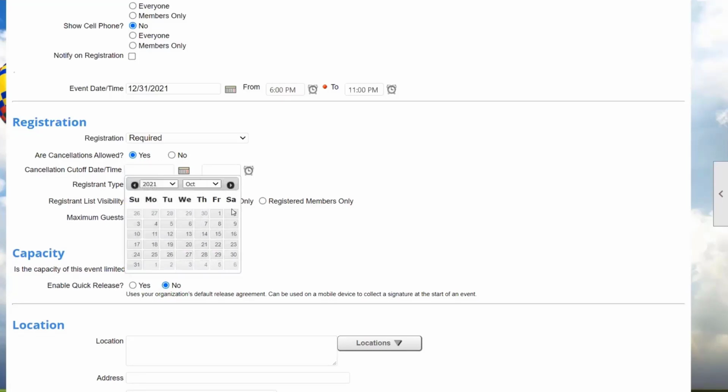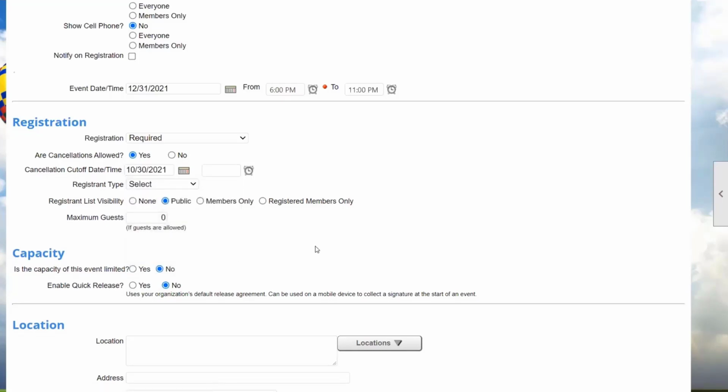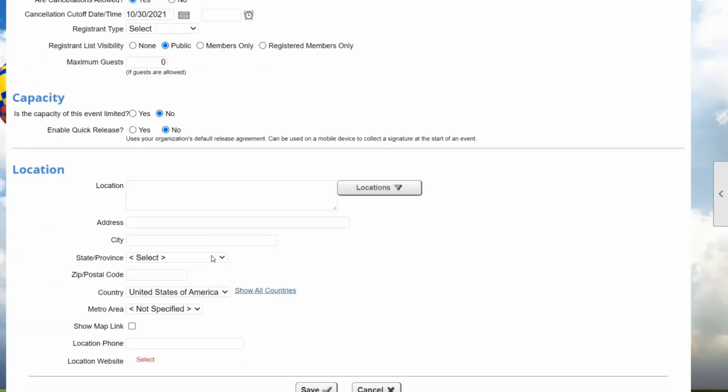I'll say that the cutoff date and time for this, let's say, is going to be the end of October. By the time I create this full event, I can always change that cancellation policy, but at the very least for my quick event, I'll just give them until October 30th to go ahead and cancel that. Is the capacity of the event limited? Now, this information will translate over when you convert this quick event into a full event.